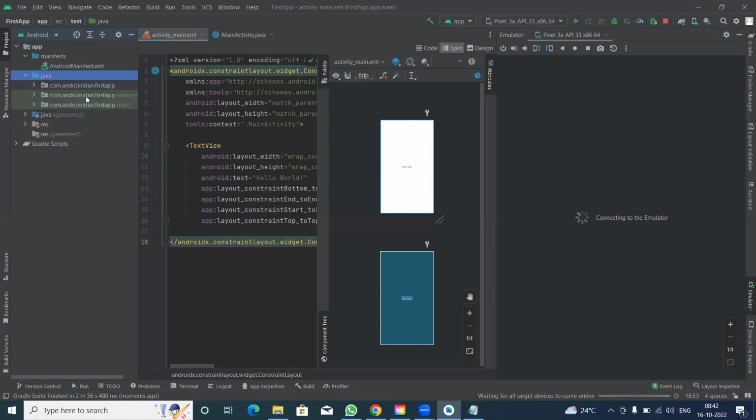So those are the auto-generated files. But in this Java folder, the first one is the package name. The package we created will come here. So in this package, all the Java files can be stored.